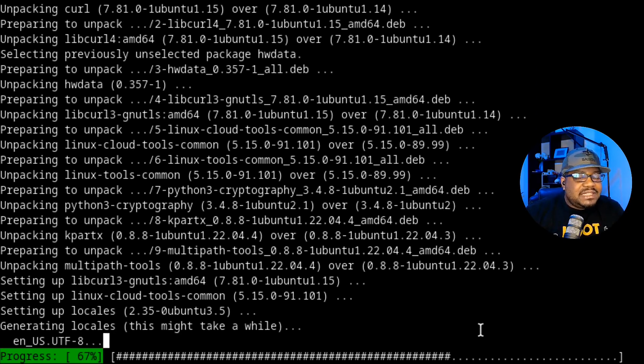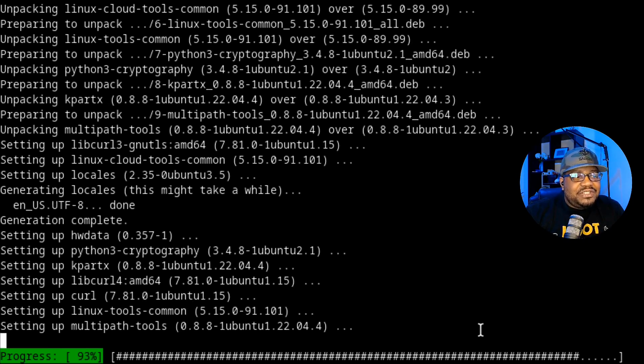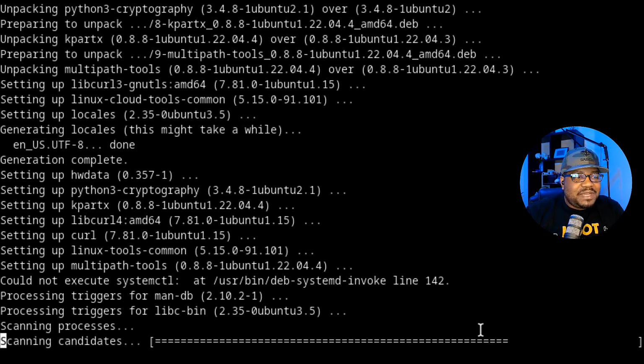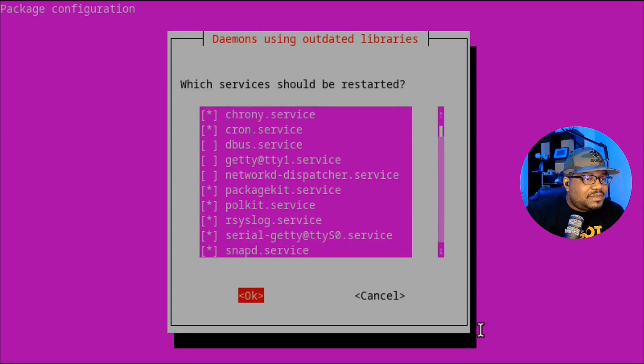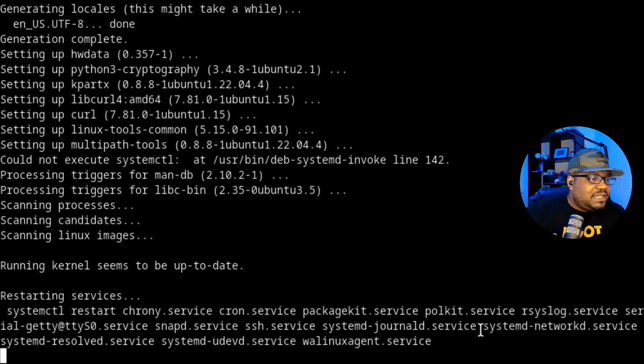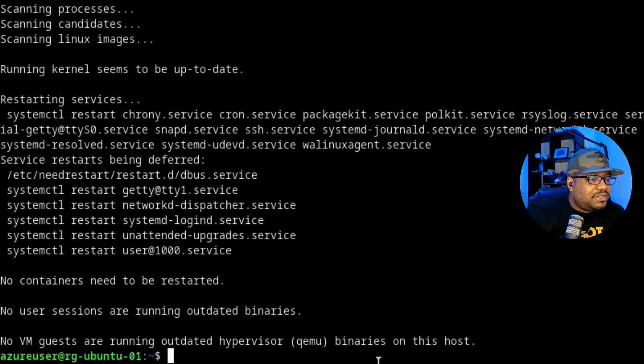I'm gonna run through it real fast, and anytime you run into stuff in the cloud, you'll notice that it's super fast, man, the way they have this stuff set up. I'm gonna tab this out, press OK. It'll restart services for certain things. So that's like Chrony and a couple services. So SSH, it'll restart all those services with the updates.